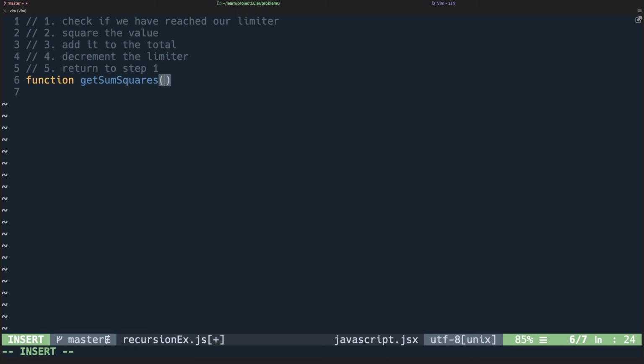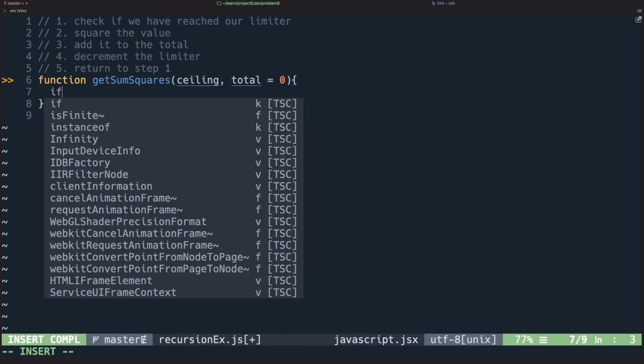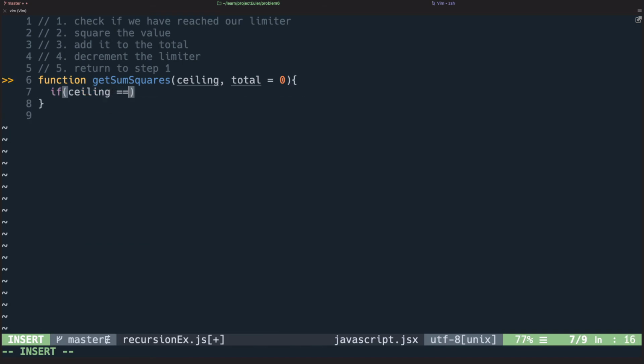I'm going to call it getSumSquares. We're going to pass in a ceiling, and again, we're going to pass in a total, and we're going to set it to 0 initially. The first thing we're going to do is check to see if we have reached our ceiling. And if we have, we're just going to return total.